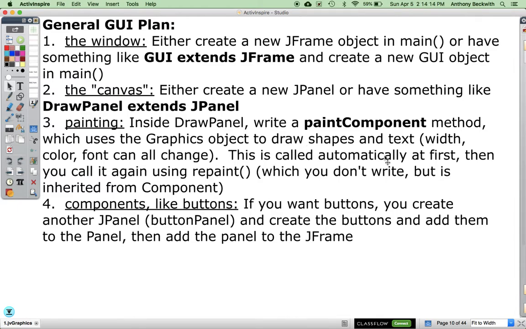But paint component is called automatically, actually, when you call the constructor of a JPanel. It paints everything. But then after that, you call repaint. And I will finally give you the details of what's really happening with repaint in this chapter.